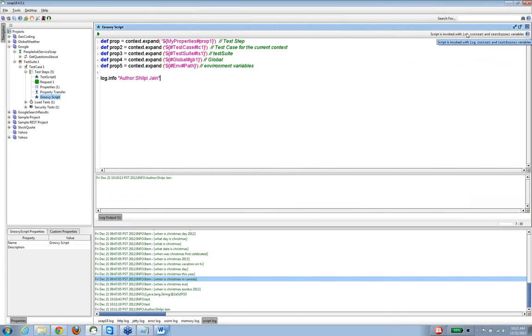Log is clear. Then we have the context object. Context tells you the current context. My current context is that I'm running this particular test case 1, which is part of test suite 1, which is part of the Google project. So I can access any properties from this current context. This context gives me the current context.